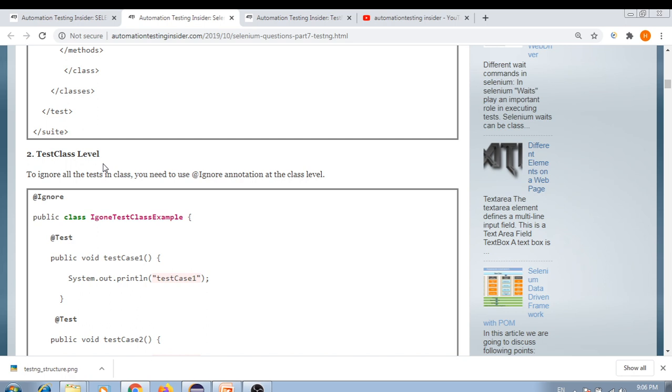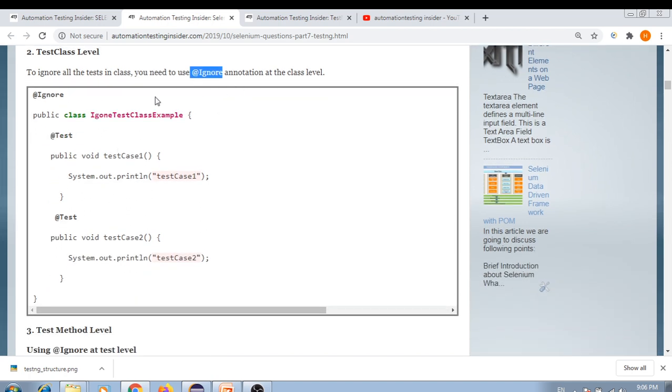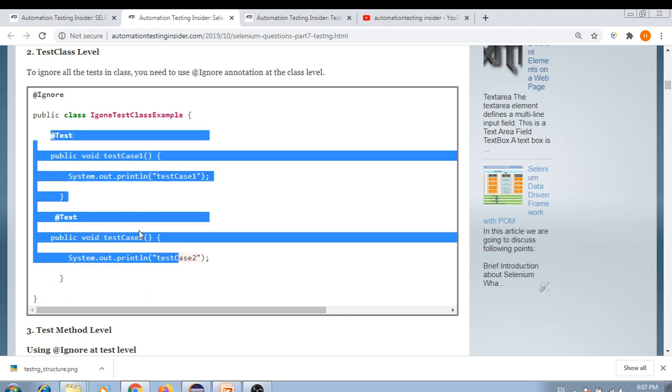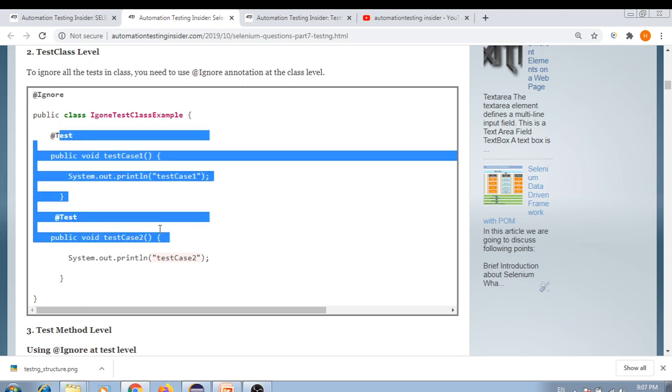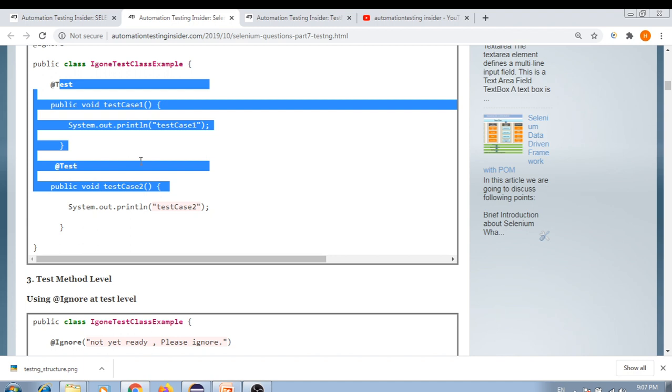And at test class level, how do you do that? We have the @Ignore annotation that can be used inside a test class to ignore all the test cases which belong to this particular test class. We have one class called ignore test case class example, and it contains a couple of test cases, test case 1 and test case 2, but we have written @Ignore at the top of the class. So all these test cases will be excluded and will not be executed.